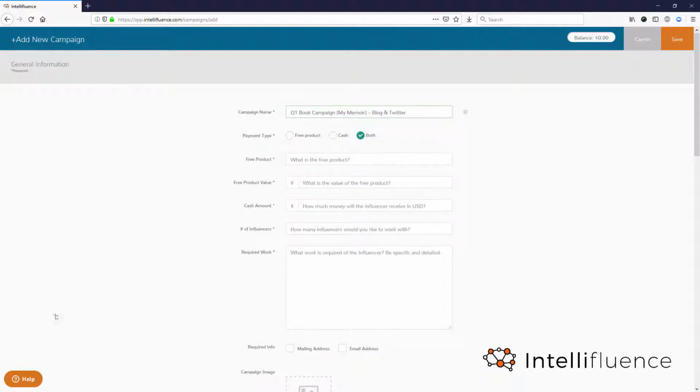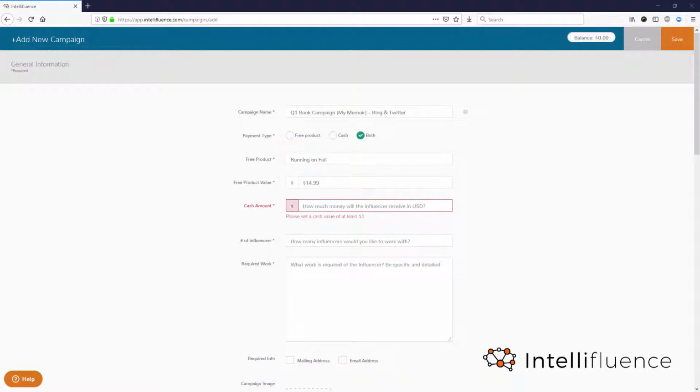Next, you'll enter the free product or service you're offering here, along with the retail value. So it's going to be my book, my memoir, and the value of my book. And then I'm going to offer $25 in cash on top just to sweeten the deal.